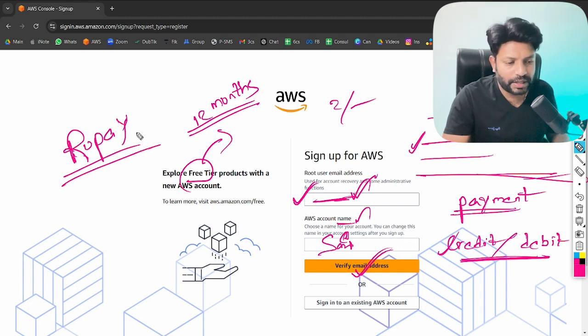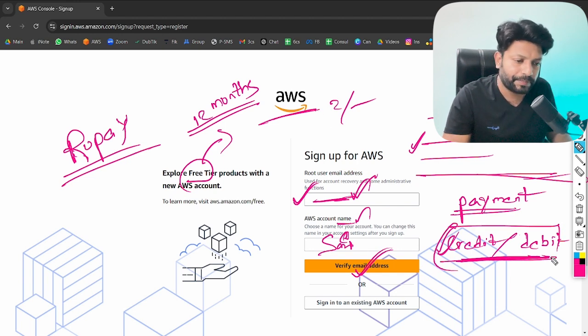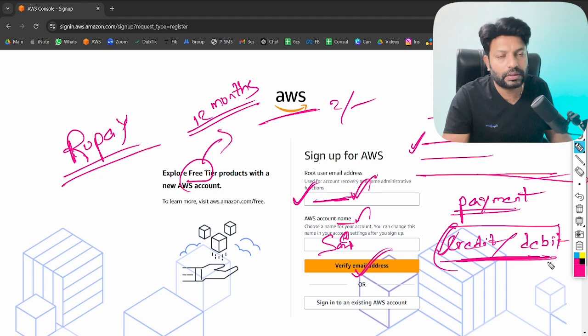And giving card details is pretty safe, guys. You know, right? AWS is not a small company. It's a big one. So these are pretty safe, okay? You don't have to worry at all. When you create your Netflix account or Amazon Prime account, you have to enter card details. Here also it is the same way, okay?